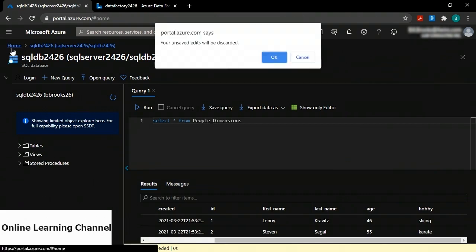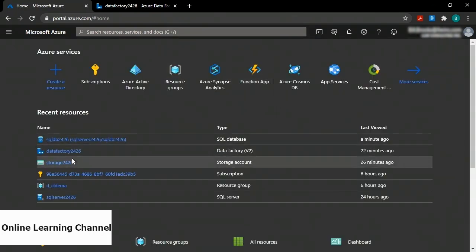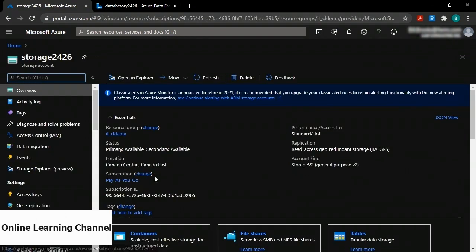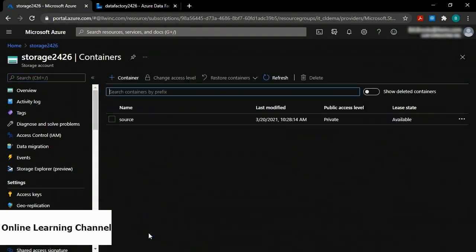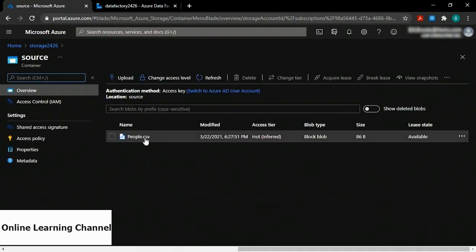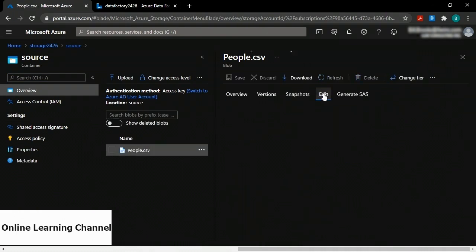So I'm going to click Home at the top left, and on my home page in Recent Resources, I'm going to go to the storage account, and on the overview, I'll click Containers, and I'll click my source container, and I'll click my people.csv blob. And in the blob details on the right, I'm going to click Edit, the fourth tab from the left.